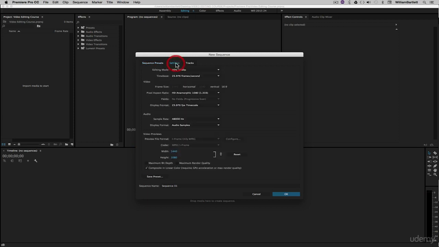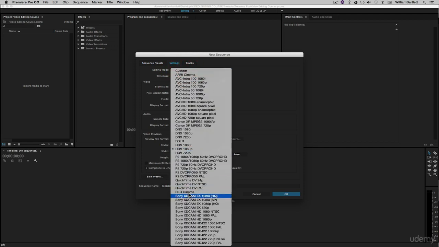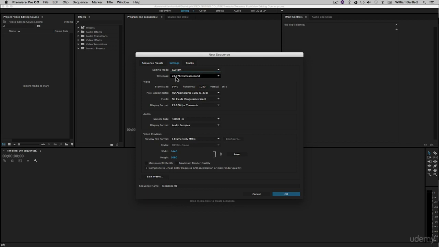Right now we have this selected. We'll go into Settings, Editing Mode, HDV 1080p. Now this is a preset that has been created. Let's go to Custom, our time base. This is dependent on the footage you have, so I will be working with 23.976 footage, so that is what I will create the sequence with. Now we don't want that. We want to create a 1920 by 1080 with a regular pixel aspect ratio.